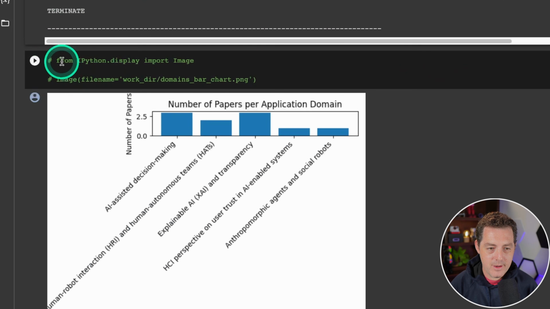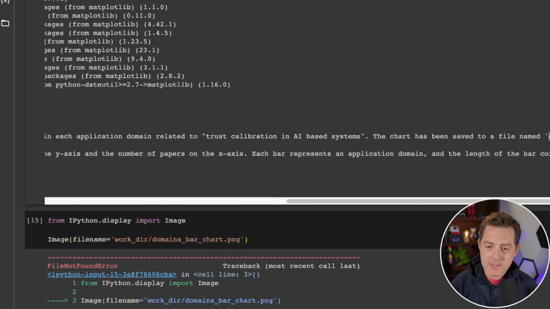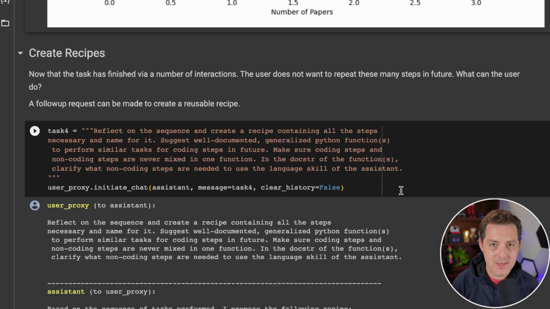There we go. Now let's uncomment this and let's look at the bar chart. Okay, so it looks like it named it something different. So I'm going to grab that name and I'm going to put it right here and let's play it again. There we go. Unbelievable. That was easy. Okay, now we're done. Next, we're actually going to create a recipe, basically a learning, a piece of knowledge that can be used over and over again to do something very similar.